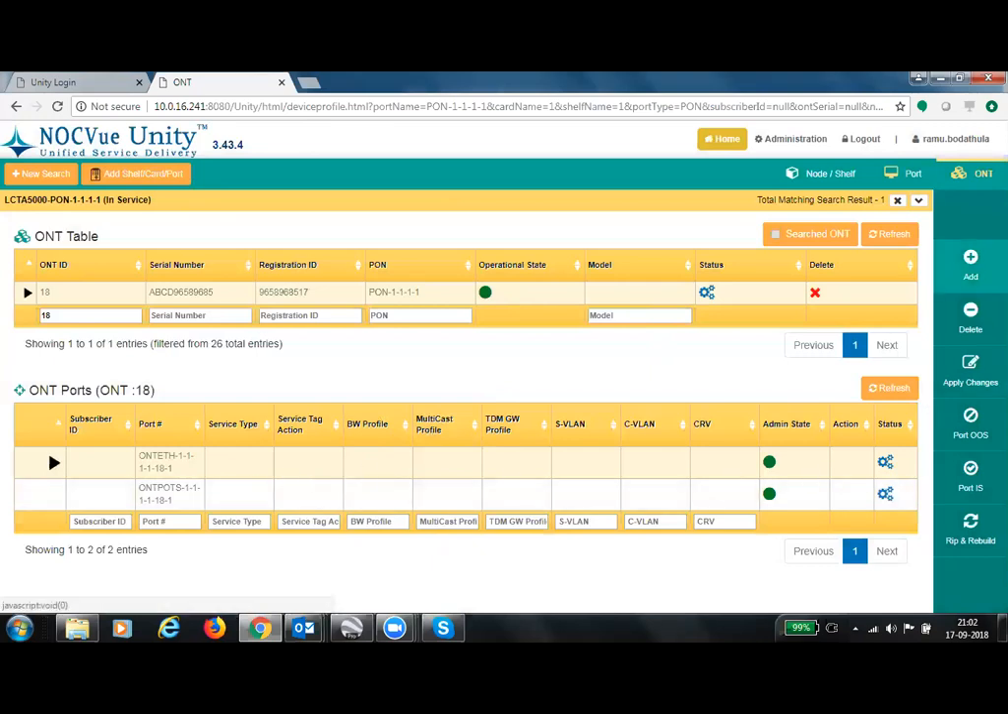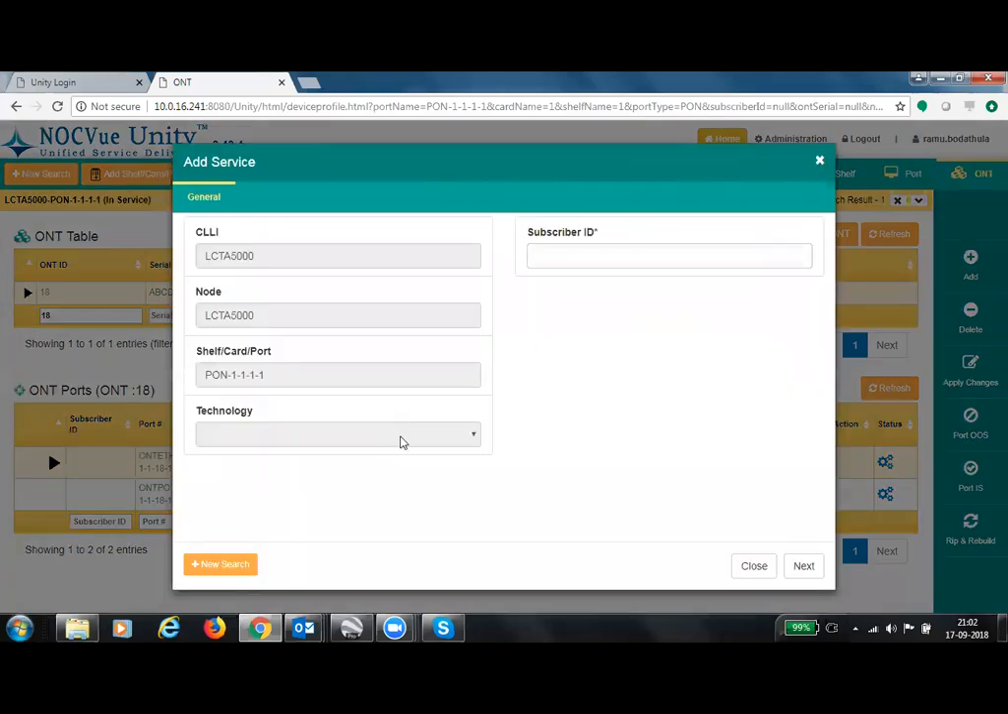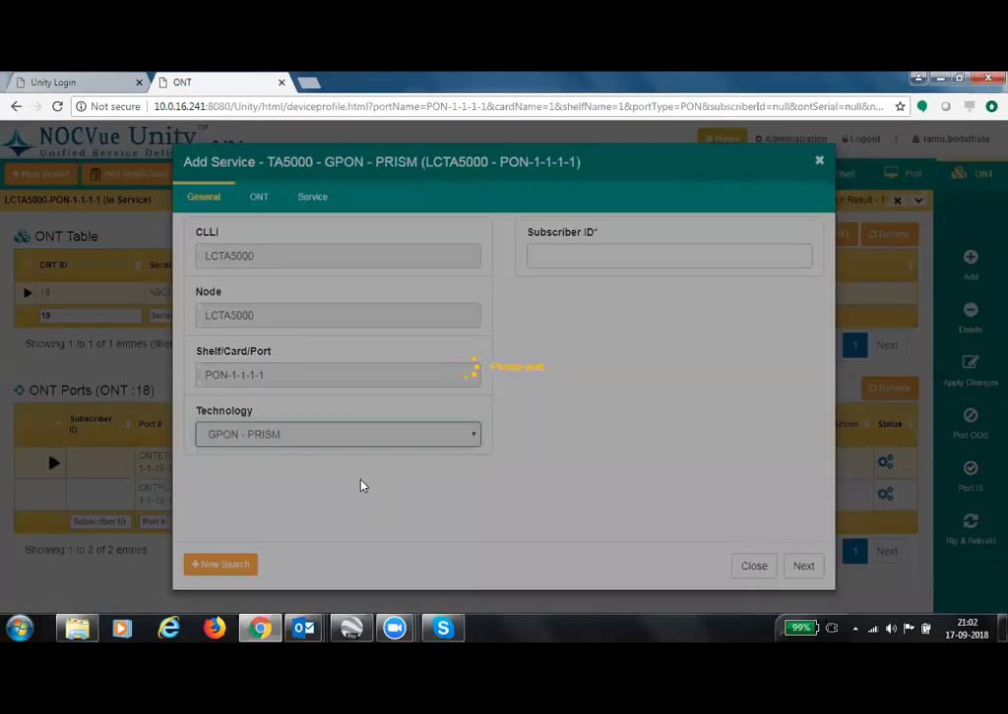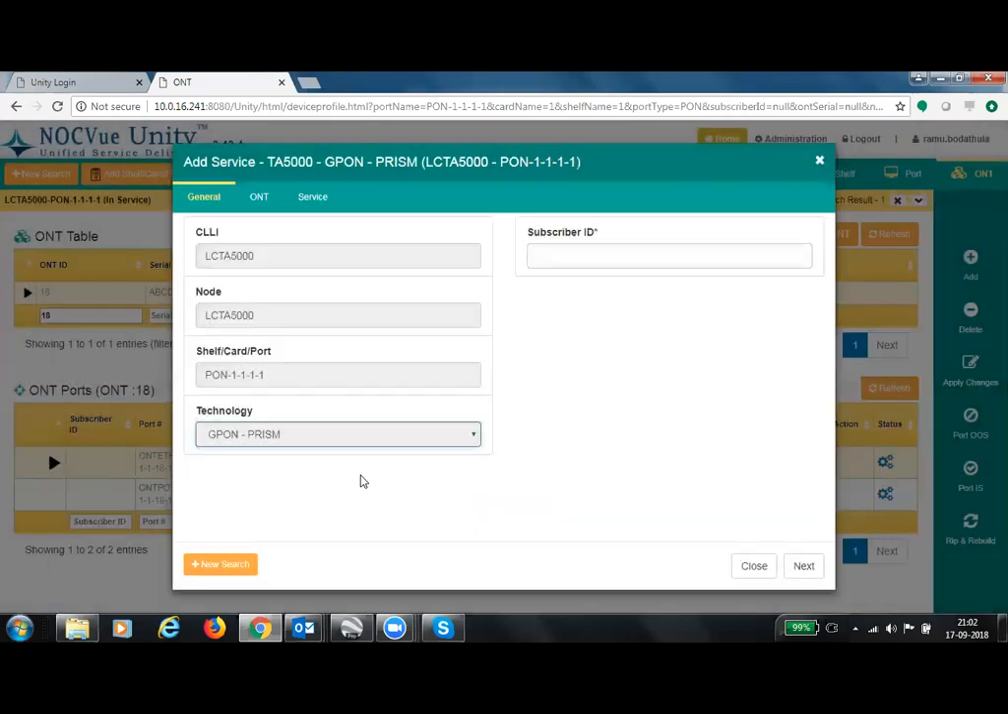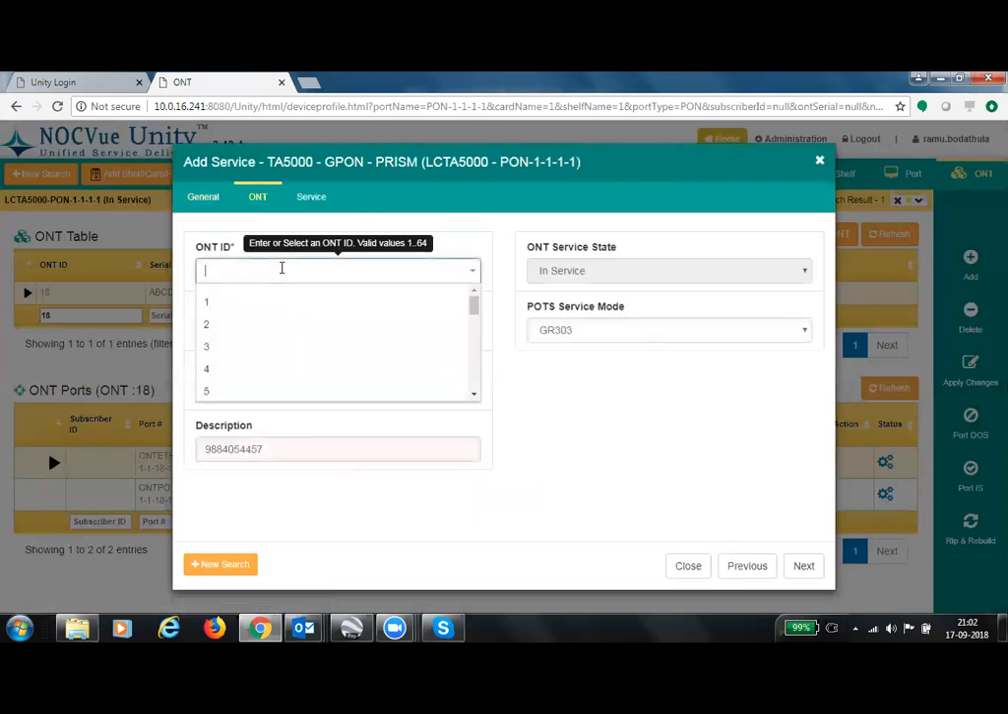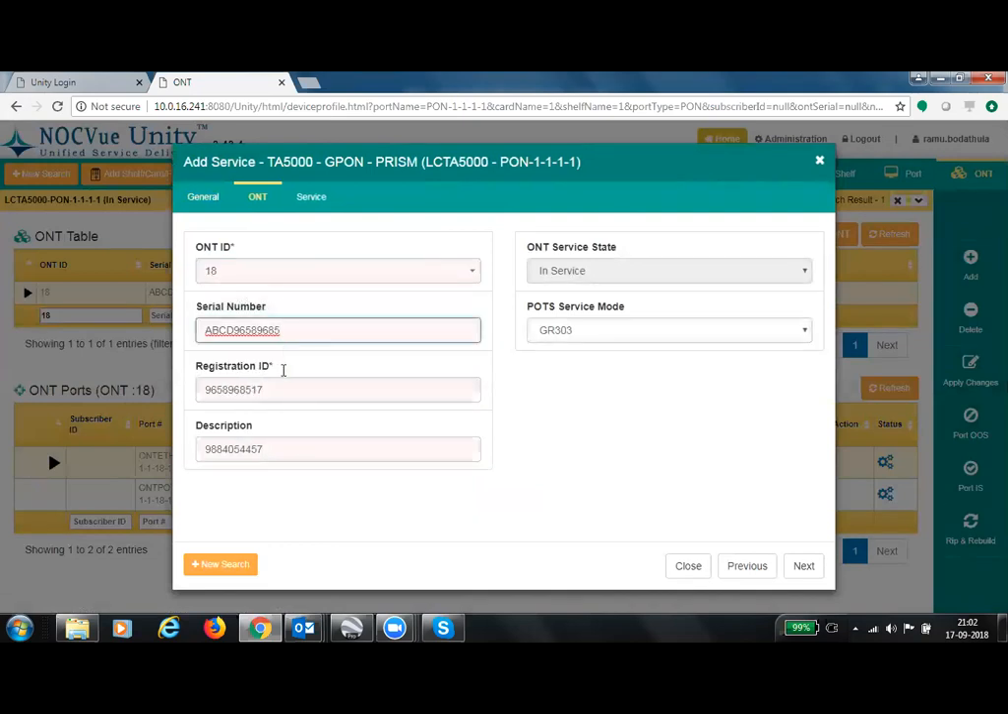So I will click on add to create a new service. Here I will do a prism. We'll create a video also here. Some of the values are pre-populated once they select the ONT ID.